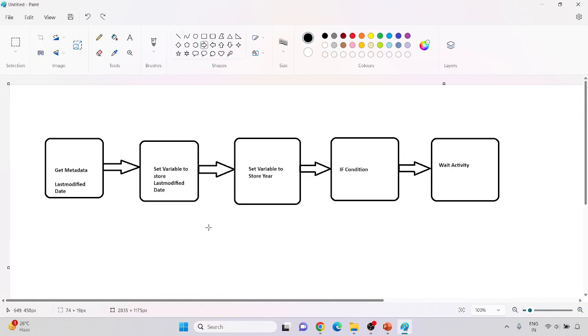Here the main thing we need to observe is how we are using the set variable, how we are setting the values to the set variables, and how we are passing the values from the output of the activities. Okay, let me go to the Azure Data Factory.